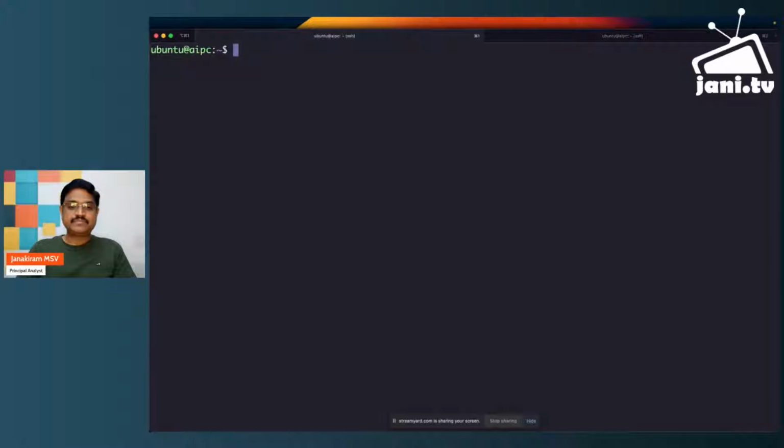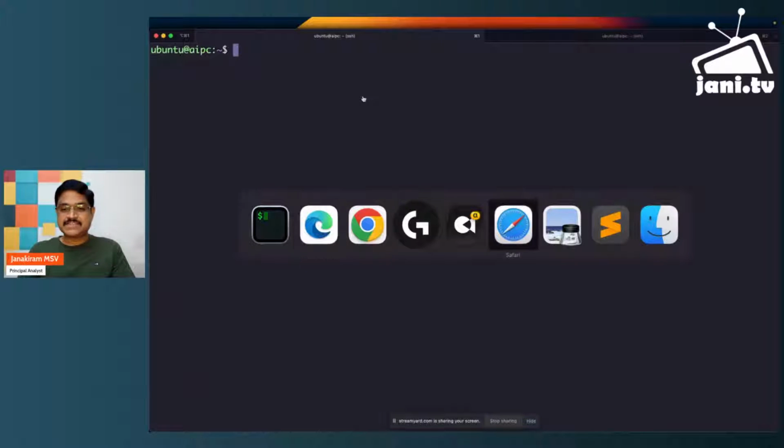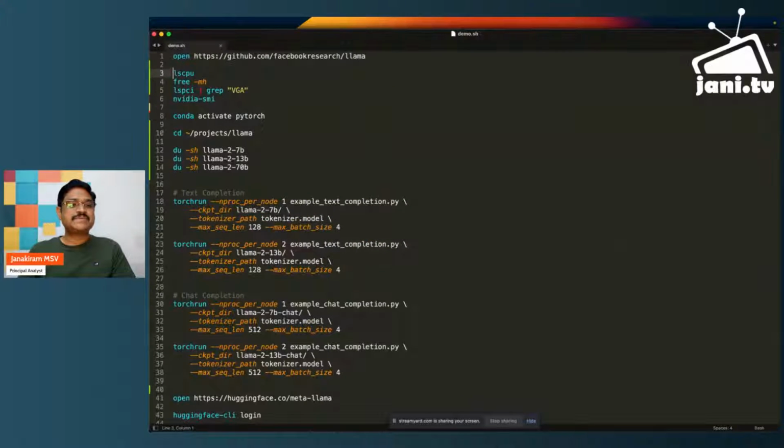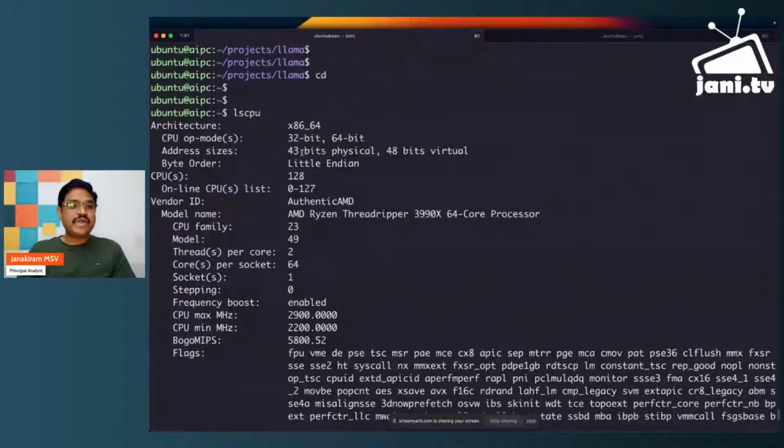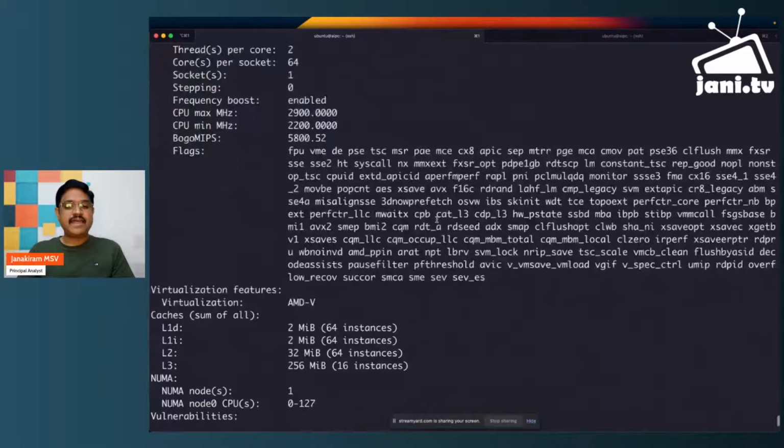AI test bed and show you my current infrastructure. So to save time, I'm going to copy paste some commands. So I have a fairly powerful test bed. I have a 128 core CPU, which is the AMD Ryzen Threadripper 3990X. Now this is a beast. This is actually a pretty powerful CPU by itself.